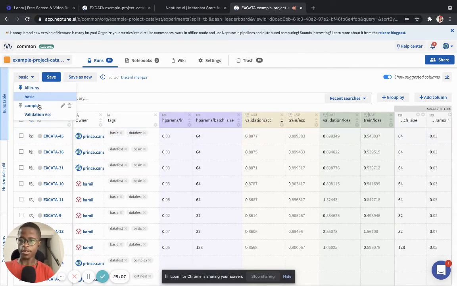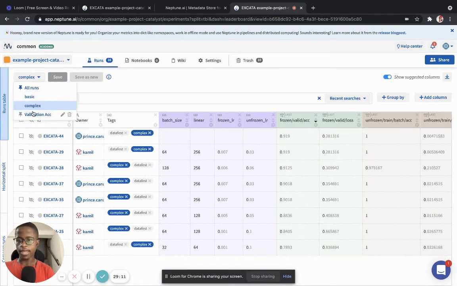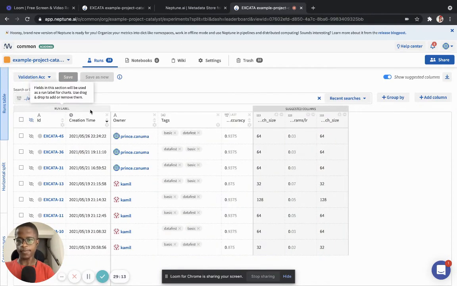So we have your basic, we also have complex, and we have validation accuracy, which is just finding all experiments that have the last accuracy, like the last step of the accuracy, with a value equal or bigger than 85%. And you can see here the lowest one starts at 87 and goes up to 93.75.